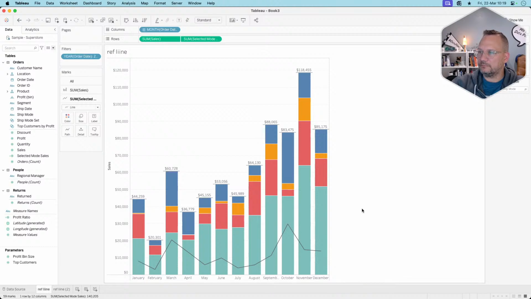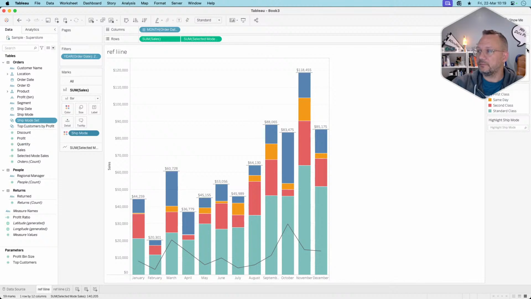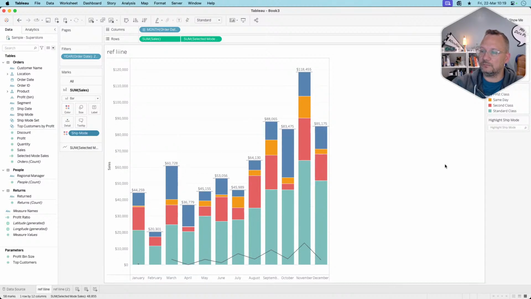And we can get rid of this header. And then what we can do is show the set here. Make it a single value list. And now you can see here that whenever I select same day, I get a dot here, and then it does this. It breaks because there were no same day ship mode sales for the month of February.